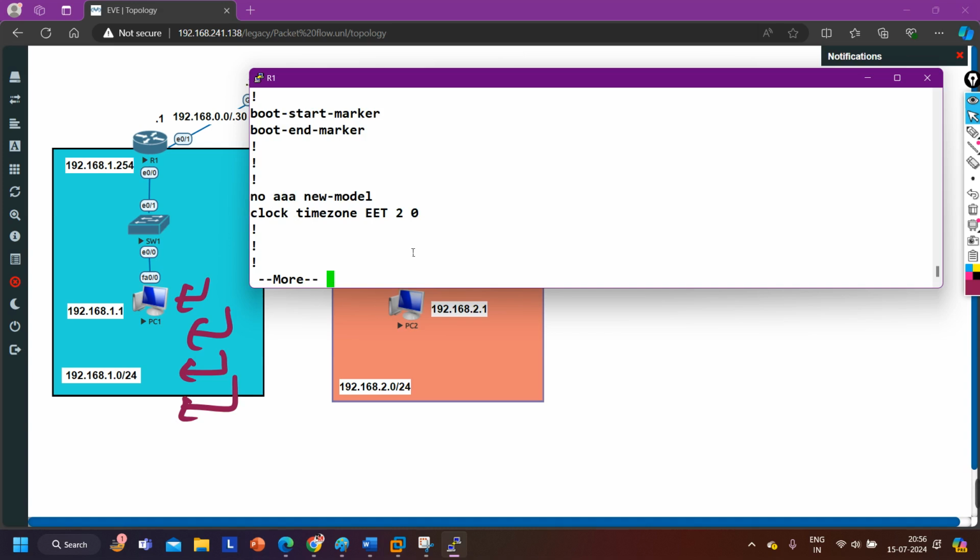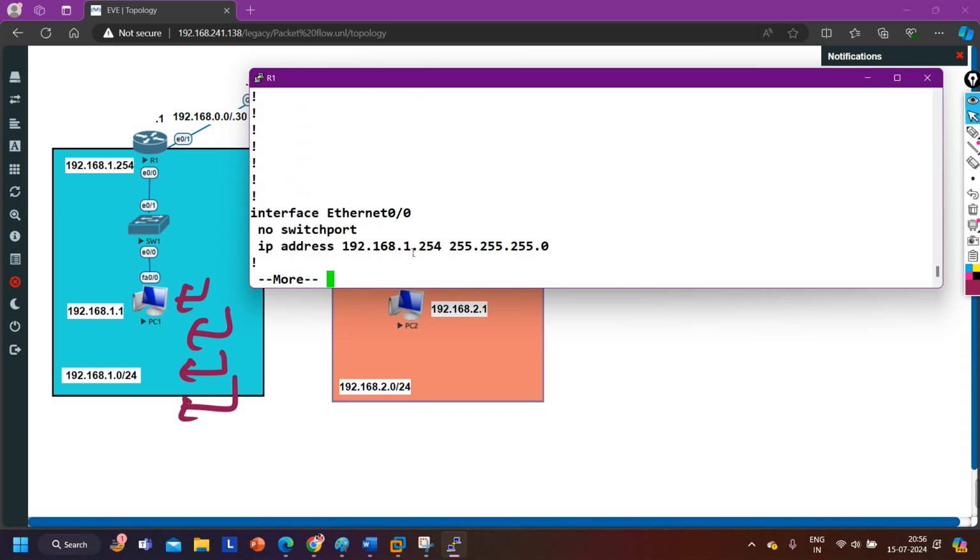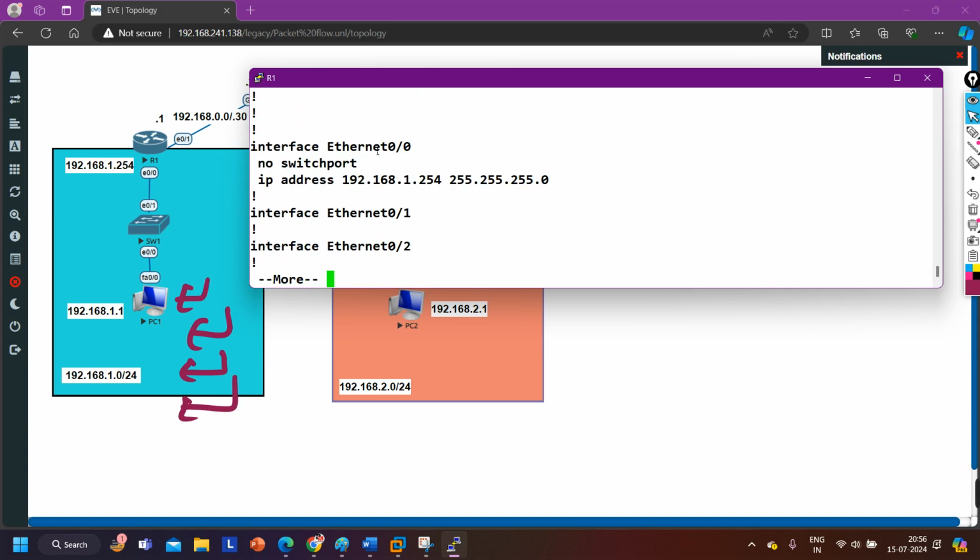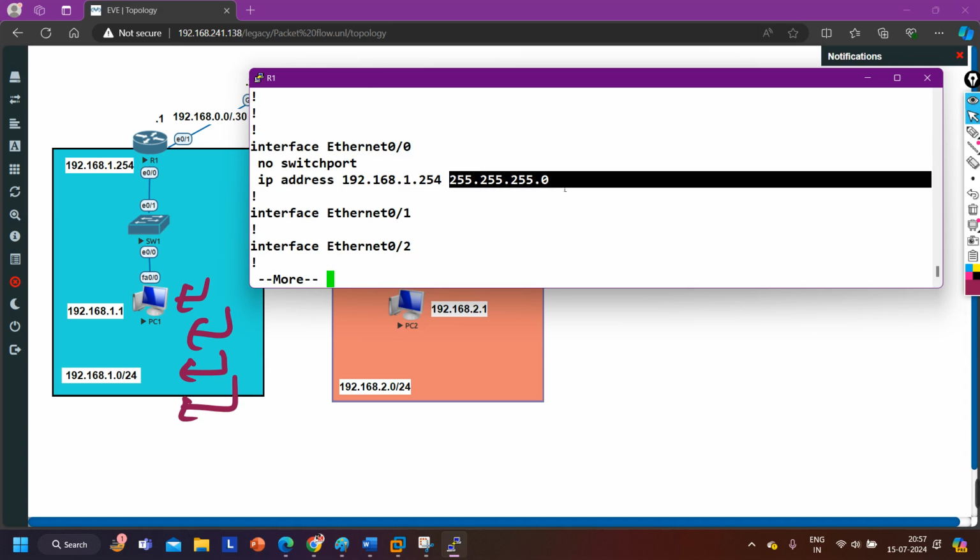Again, in show run, I will have lots of configuration. So it will be very difficult to find the interface, and then I can check what IP address is running on that interface. Like this, here you can see on interface, where is interface? Yes, this one. E0/0, this is my IP address, this is my subnet mask.